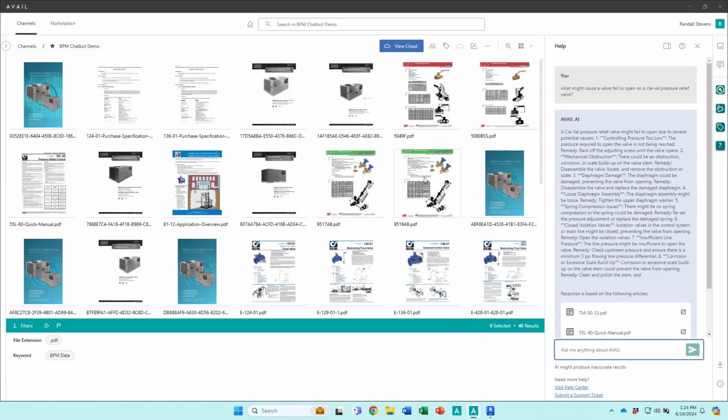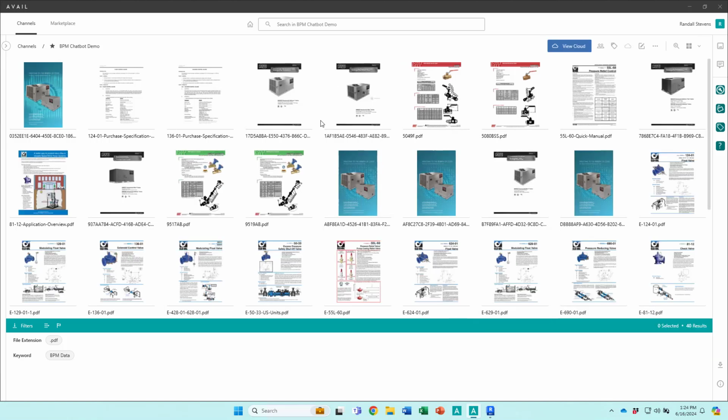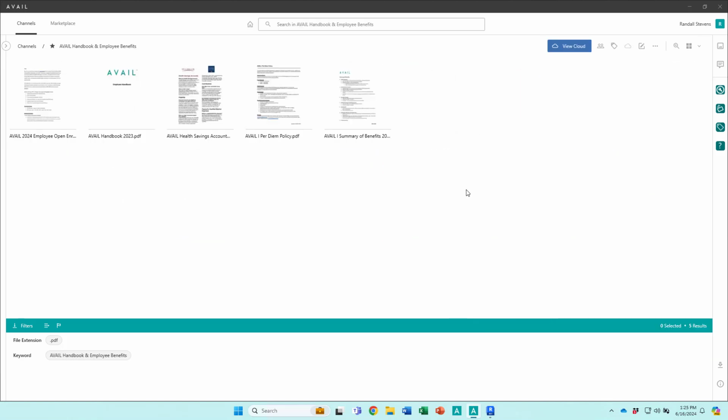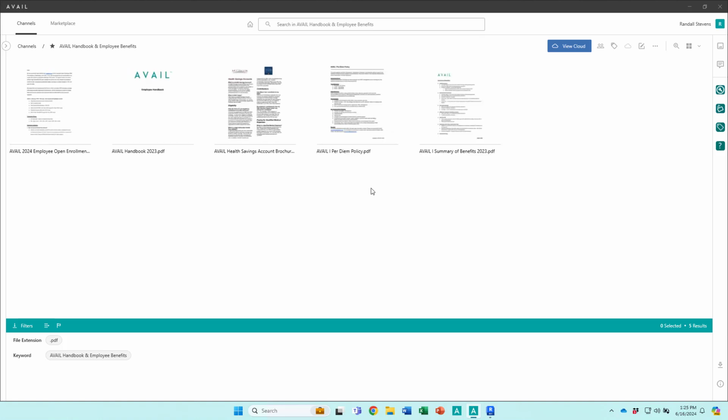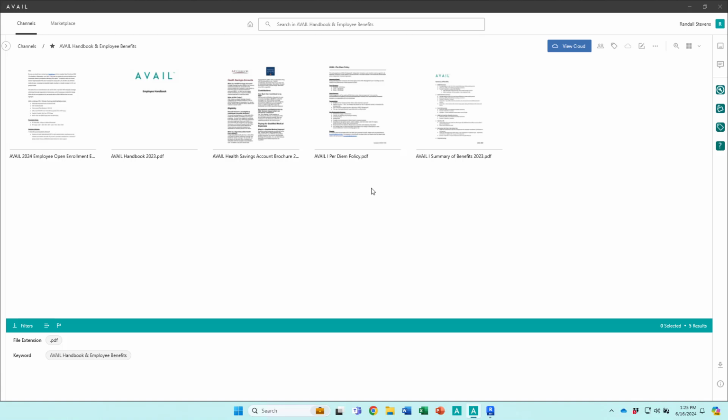So we feel like that this can be a very useful tool for you to be able to think about what information do you have internally that you could now use AVAIL and these chatbot capabilities to chew on that information and then provide a simple interface for users to be able to query and ask questions and get back from that information. I'm going to give you one more quick example of a use case for the chatbot feature.